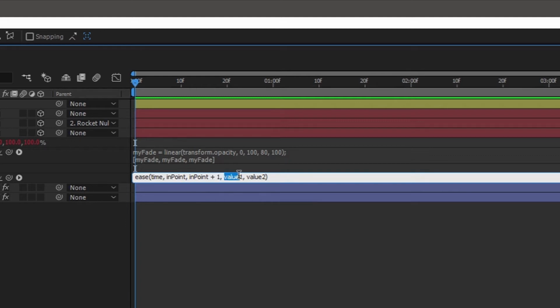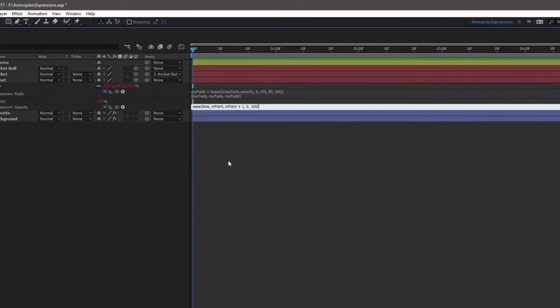And then finally, I'm going to come to value 1, and I'm going to make it 0. And then value 2 is going to become 100. Essentially, what this ease method is saying is map 0 to 100 opacity value from the layer's endpoint to 1 second past the endpoint. Now let's see this in action.